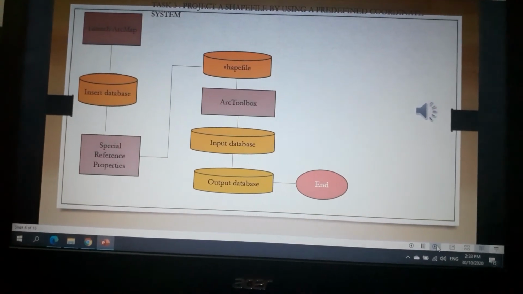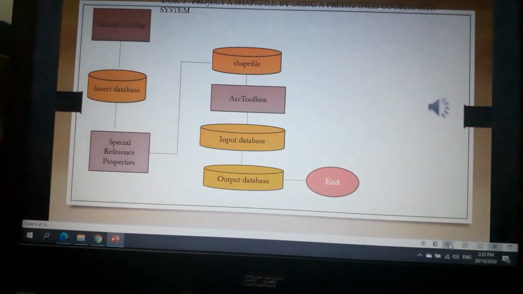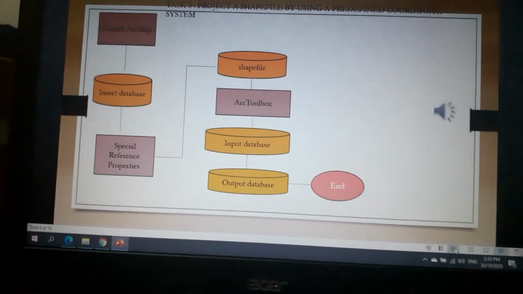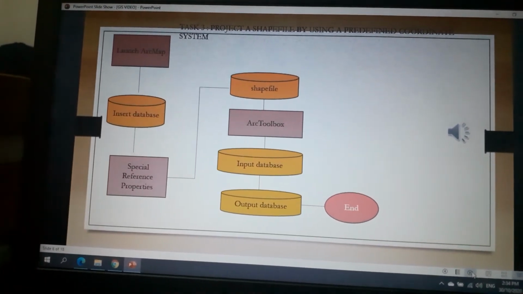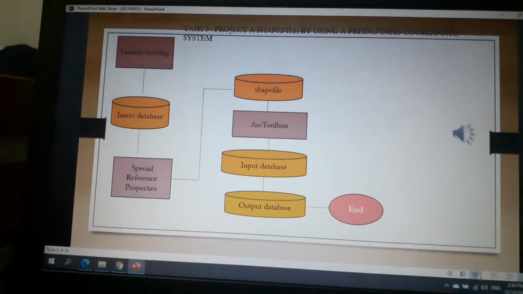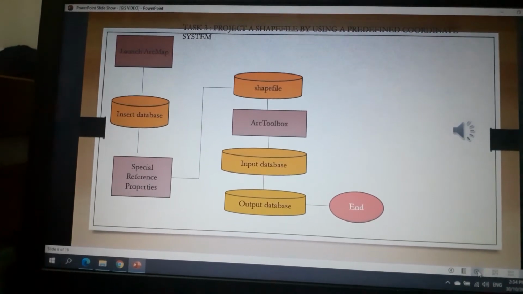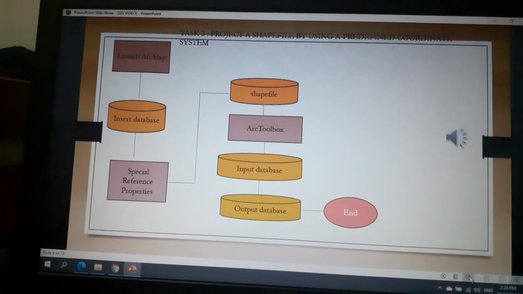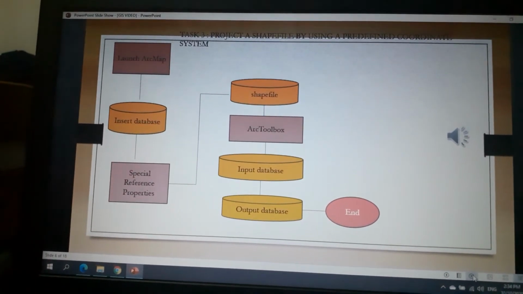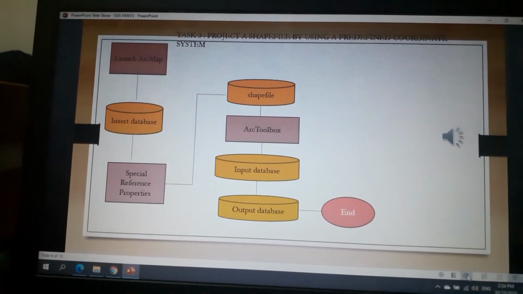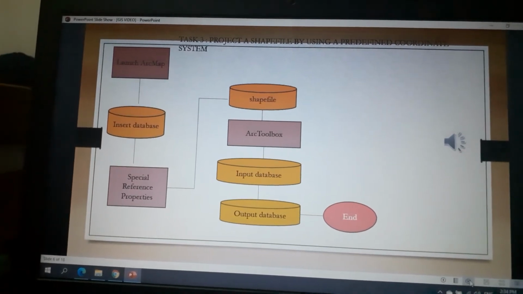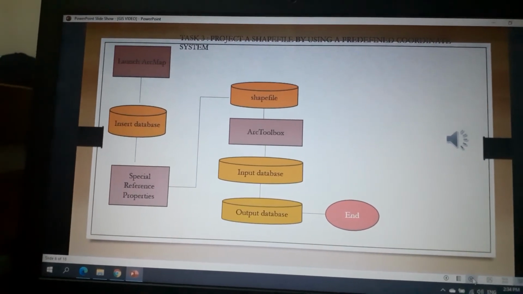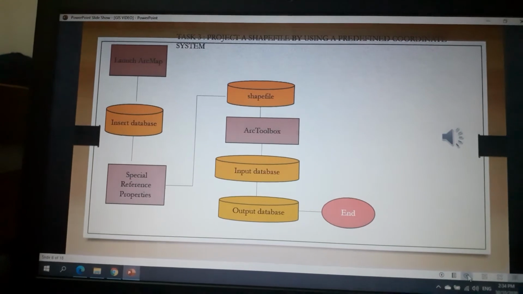Task 3, project a shapefile by using a predefined coordinate system. Okay, for this one, I use the ArcMap. Next, insert the database and use the spatial reference properties. Then, I change the data into the shapefile and open the ArcToolbox and edit the data and then save the data.